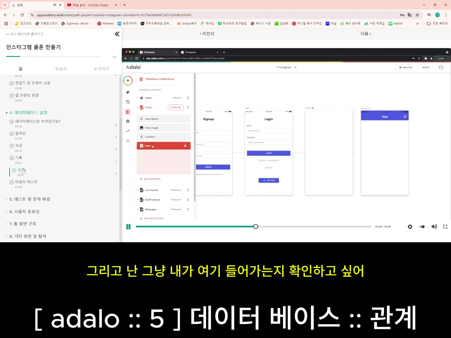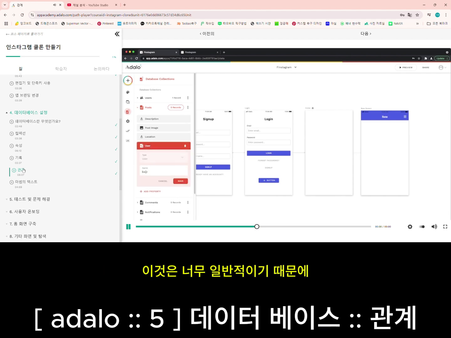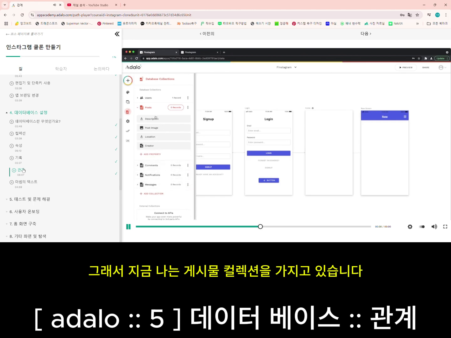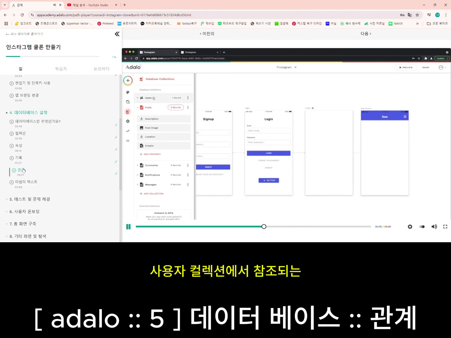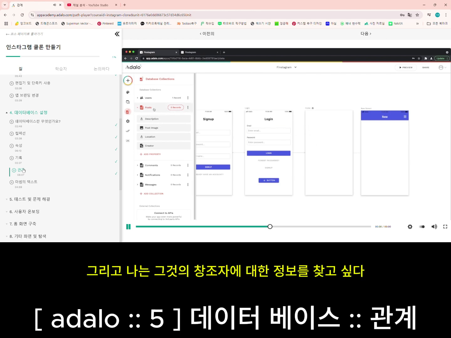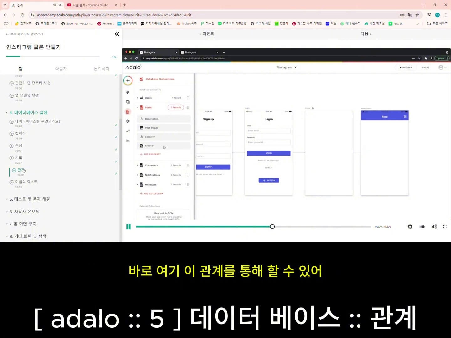And I just want to make sure that I go in here and instead of calling it user, because this is too generic, I don't know what this is, I'm going to call this creator, right? So now I have a collection of posts, and now those posts have a creator that is referenced from the user's collection. And in this way, we can look up information about certain things through that relationship. So for instance, if I have a post on the screen and I want to look up information about its creator, I can do that through this relationship right here.